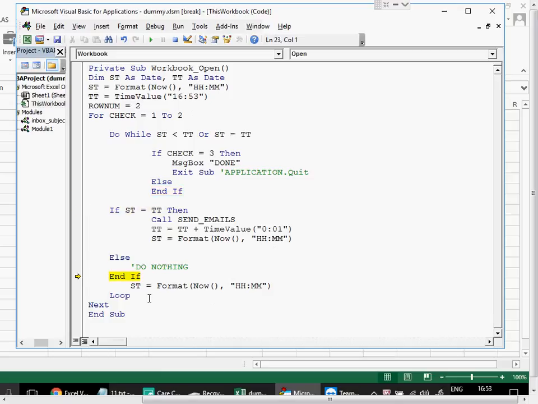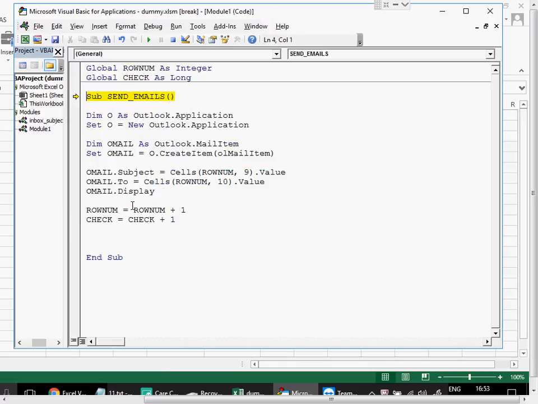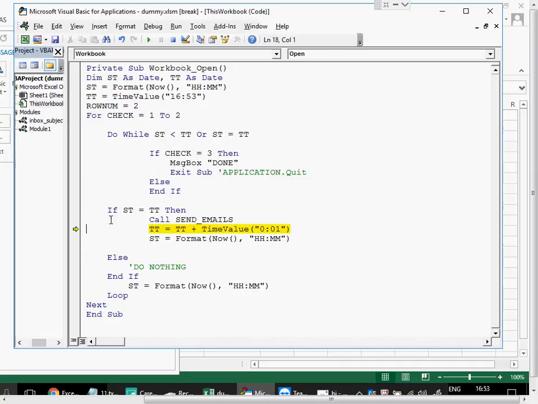So again I'm back. Now here you have a new time, which, you can see on my machine, is 16:53. So the moment I run this, the condition is now going to be satisfied. This becomes equal to this. Now this will run quickly. Let me run this quickly, and there we go. In the background you see that the email popped up, and now check is incremented, row is incremented.